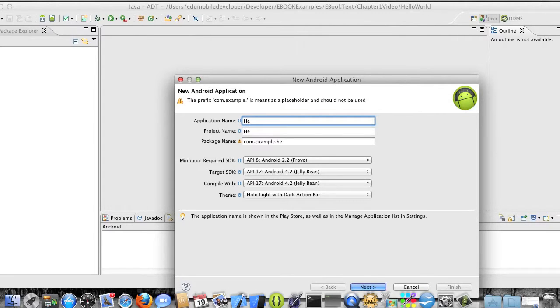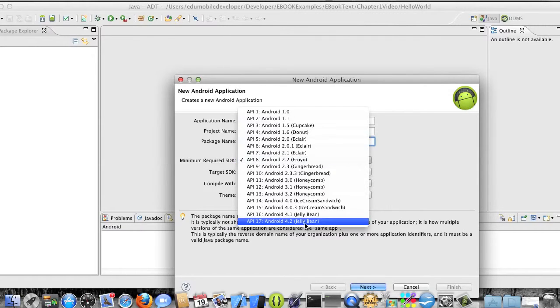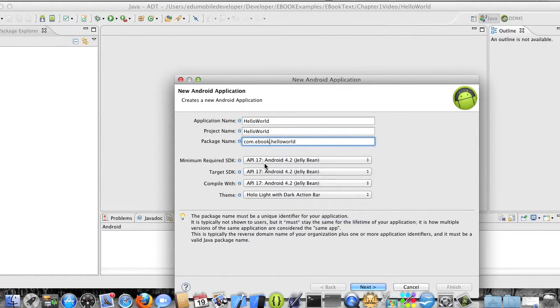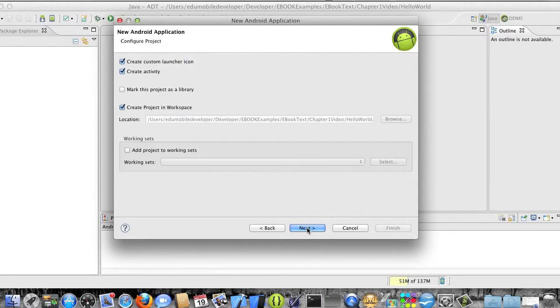So the application name here is going to be Hello World. And the project name, we'll keep that as Hello World. And I'm just going to use a package name of com.ebook.helloworld. I'm going to make the minimum required SDK Jelly Bean, API 17. That is the current top-level SDK. And I'm going to use the default theme. And then we'll click Next.